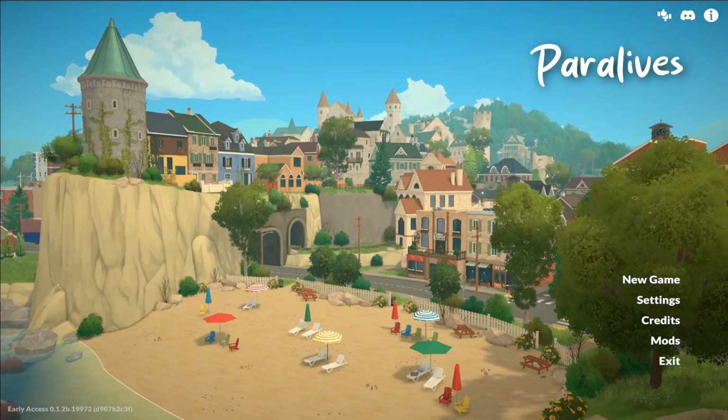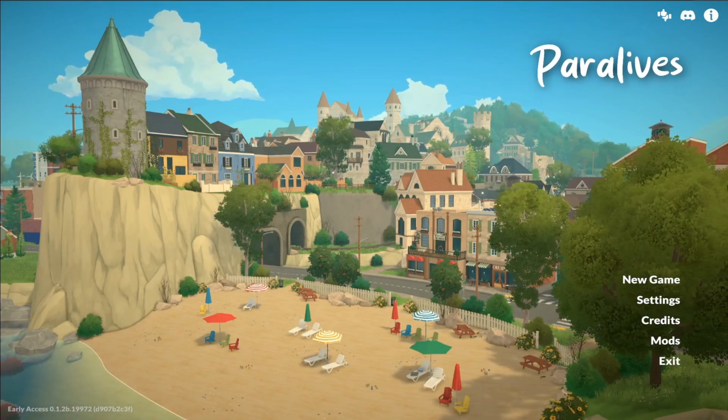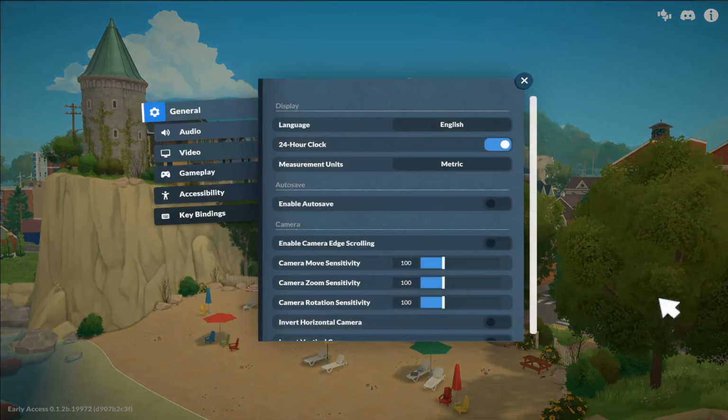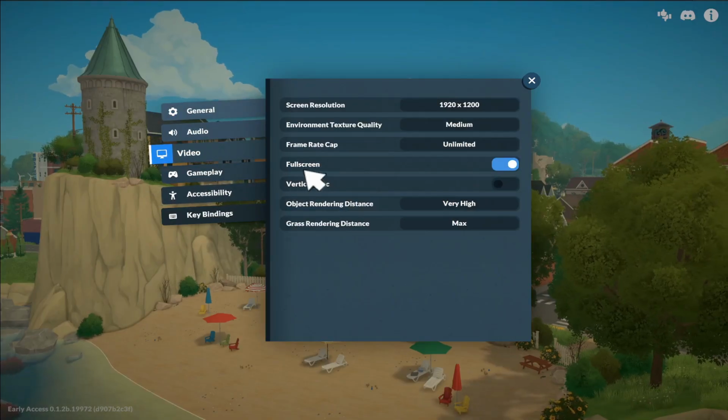First of all, open up Paralives on your device, and after you are taken into the main menu, you can either directly start your game by using the new game option, or you can go into settings to adjust your graphics. Now, from the settings page, go into video, and you will see various different options.